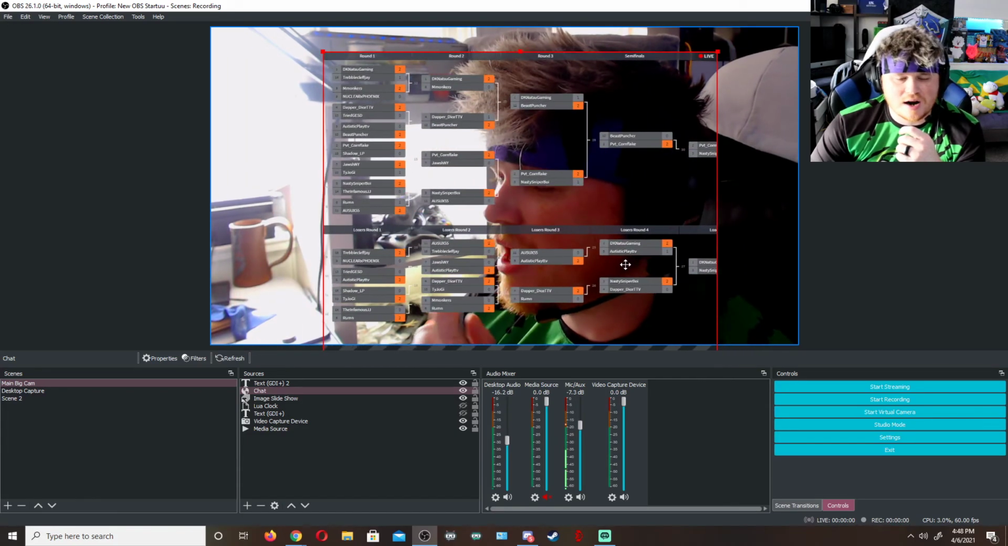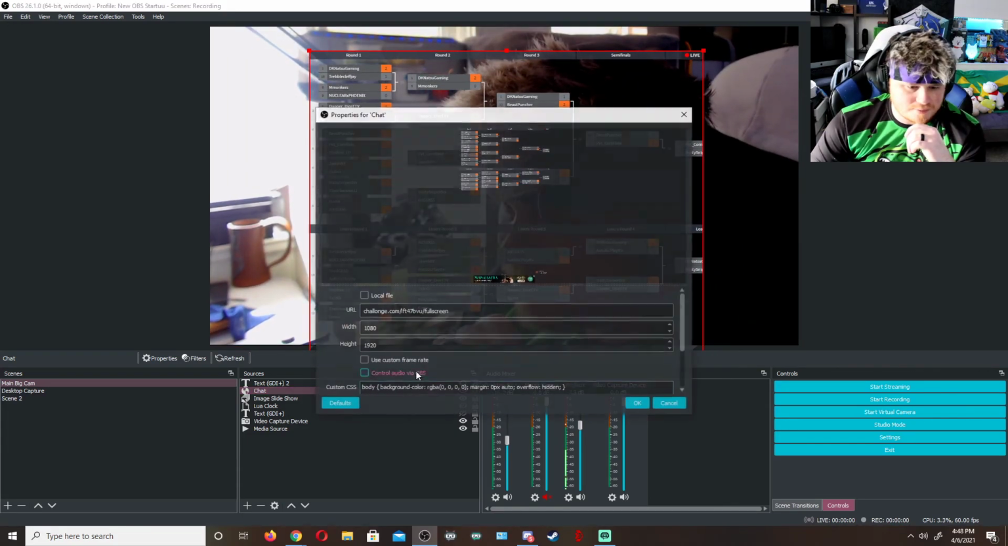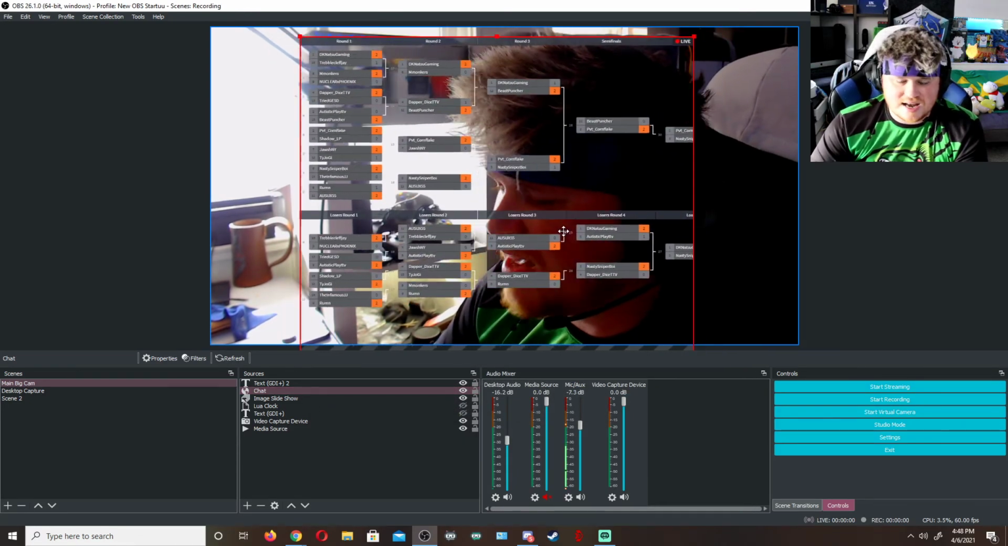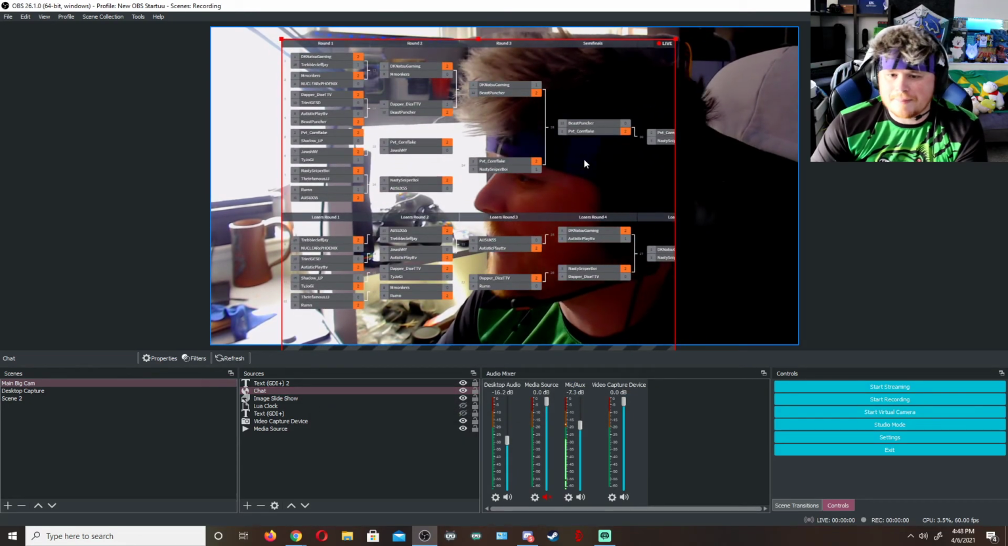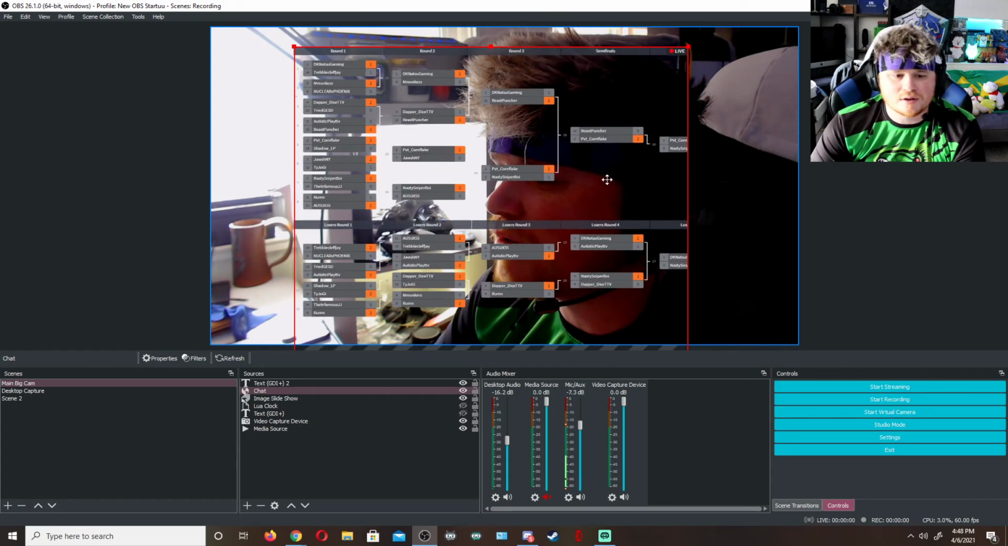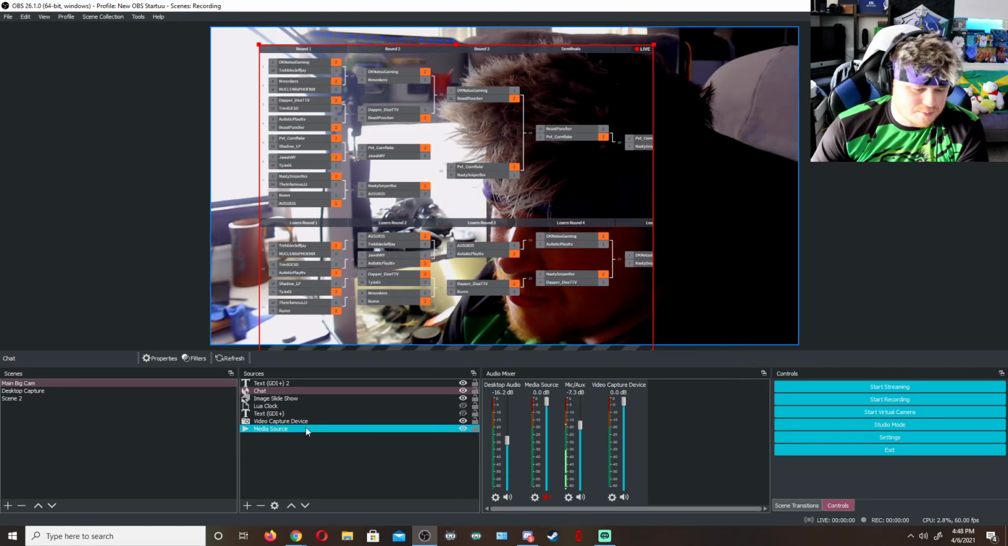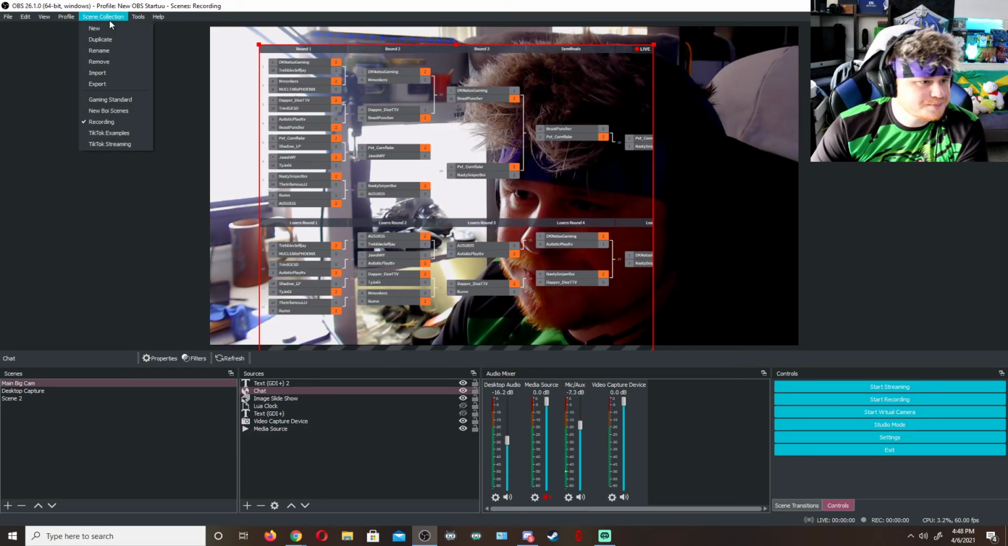But you can see here, when you do that, you format it that way. So challenge.com slash the URL slash full screen. It shows up like this, and then it all chromas out all of that background. You don't have all the ads. You don't have all of that extra stuff. It's just the bracket.